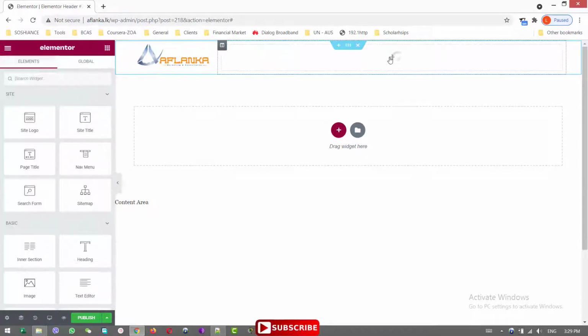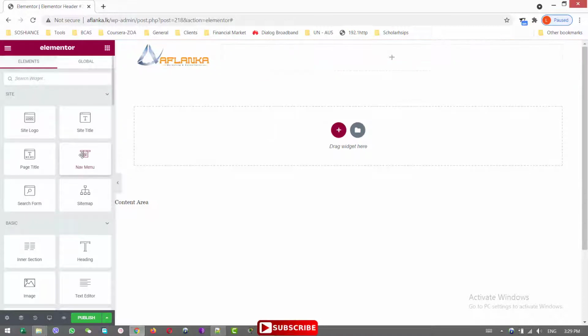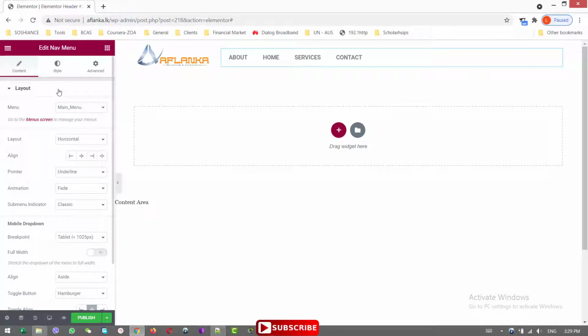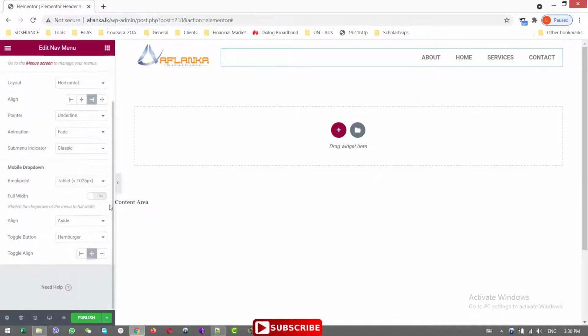And on the right side, we are adding our site menu. This is the menu we have already created. It should be on the right side actually. For the mobile dropdown, later we will edit for the mobile. It should be full width and it should be in the center. And the hamburger style.